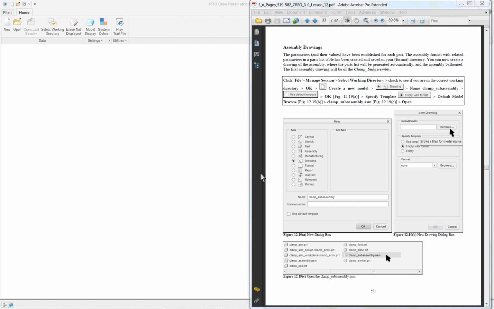PTC Creo Parametric 3.0 Lesson 12 Part 4. In this section of the lesson, we're going to create an assembly drawing for the subassembly.